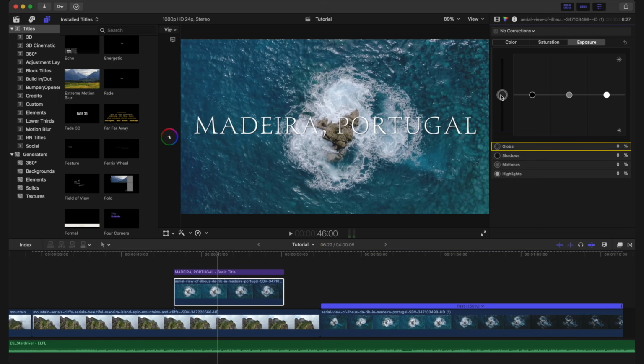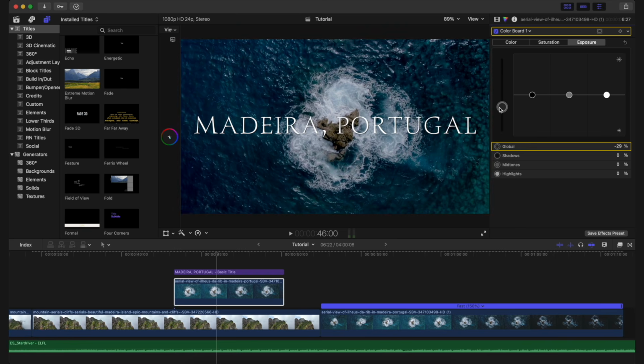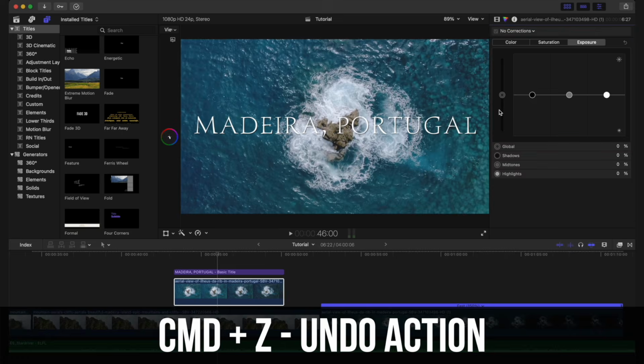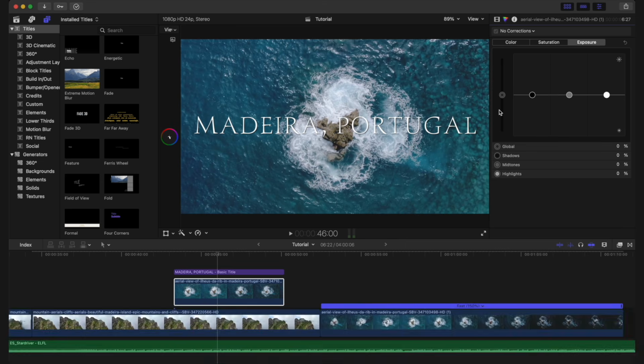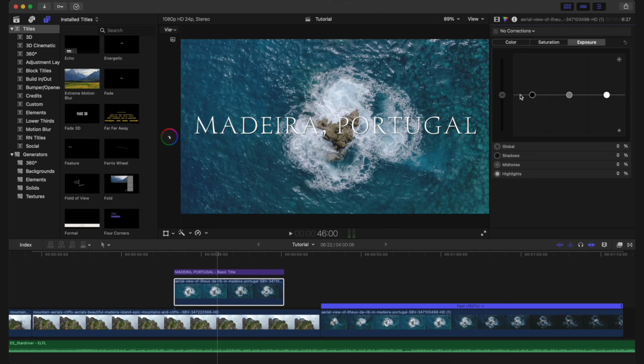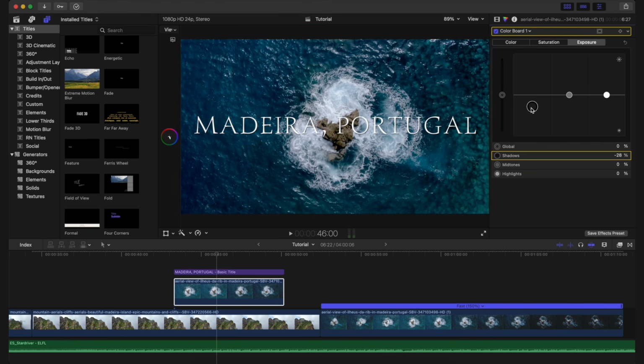So you can use the overall one to make your footage brighter or darker by simply dragging that part. Or if you want to undo something, like in most software, you can click Command Z. Or if you want to redo something, you can press Shift Command Z. So those are just two quick shortcuts for you guys. Or if you want to make your shot more contrasty, for example, you can just bring down your shadows, like this, maybe bring up the highlights a bit. And as you can see, I was able to create this nice contrast on my footage.